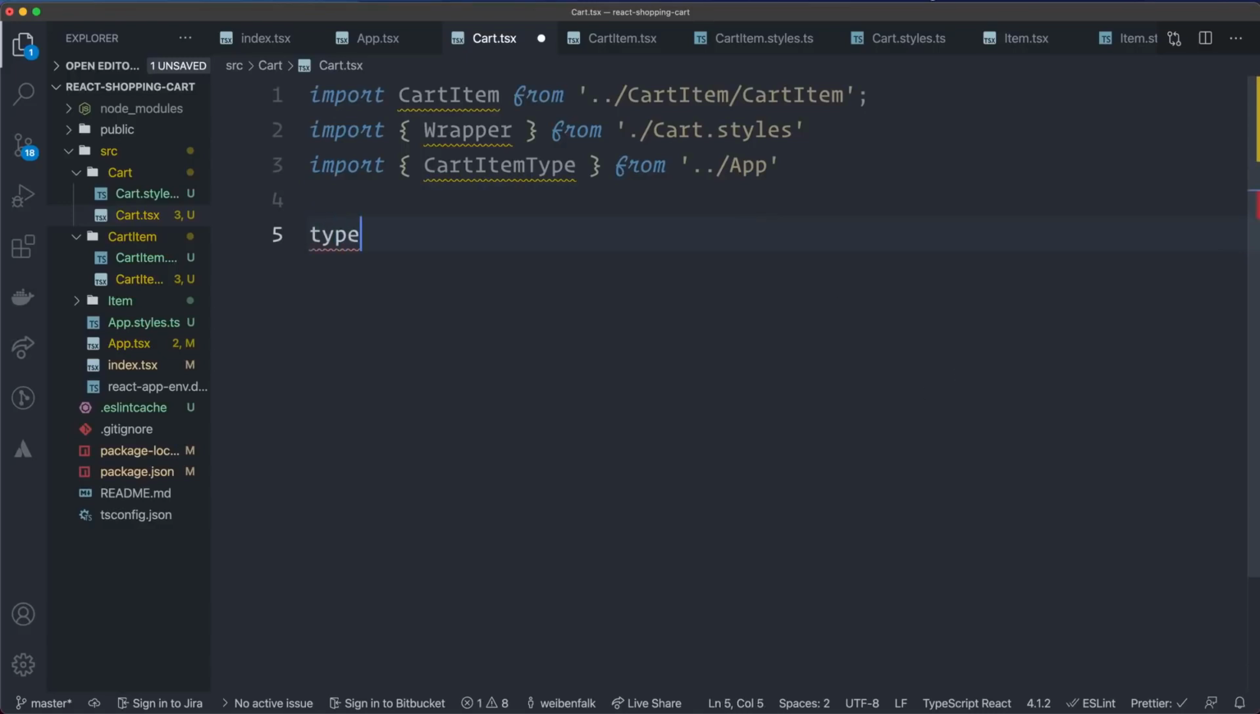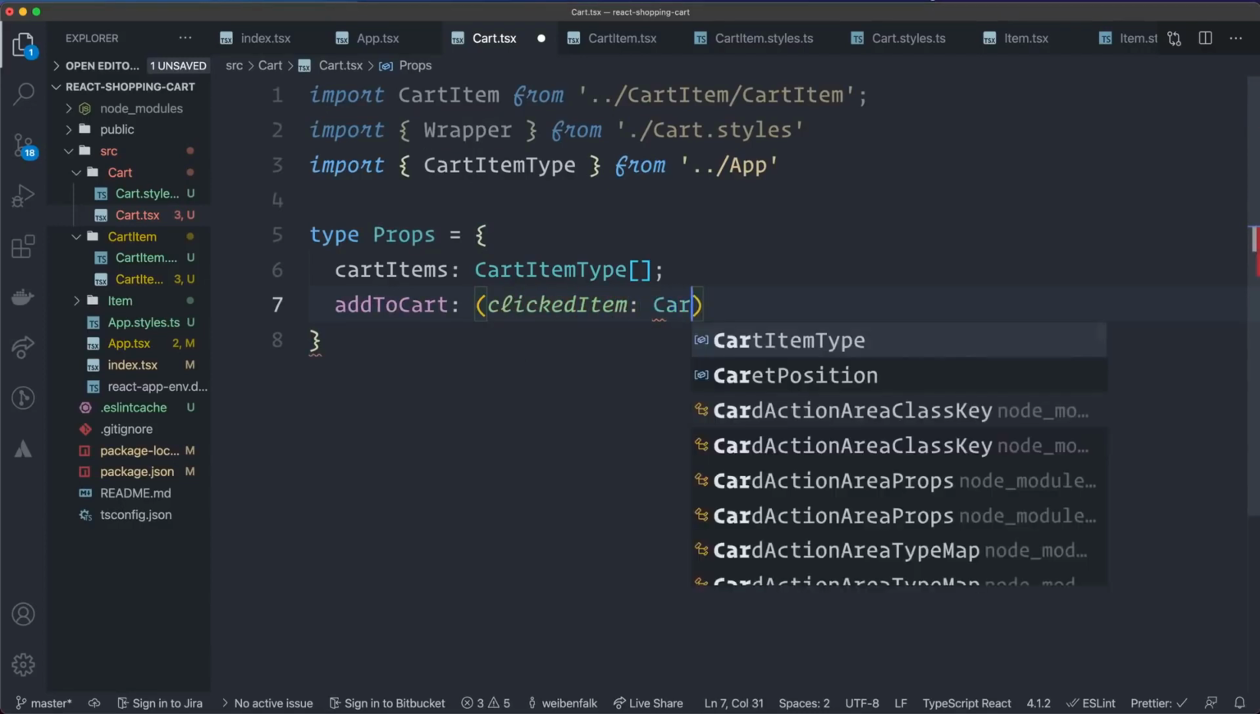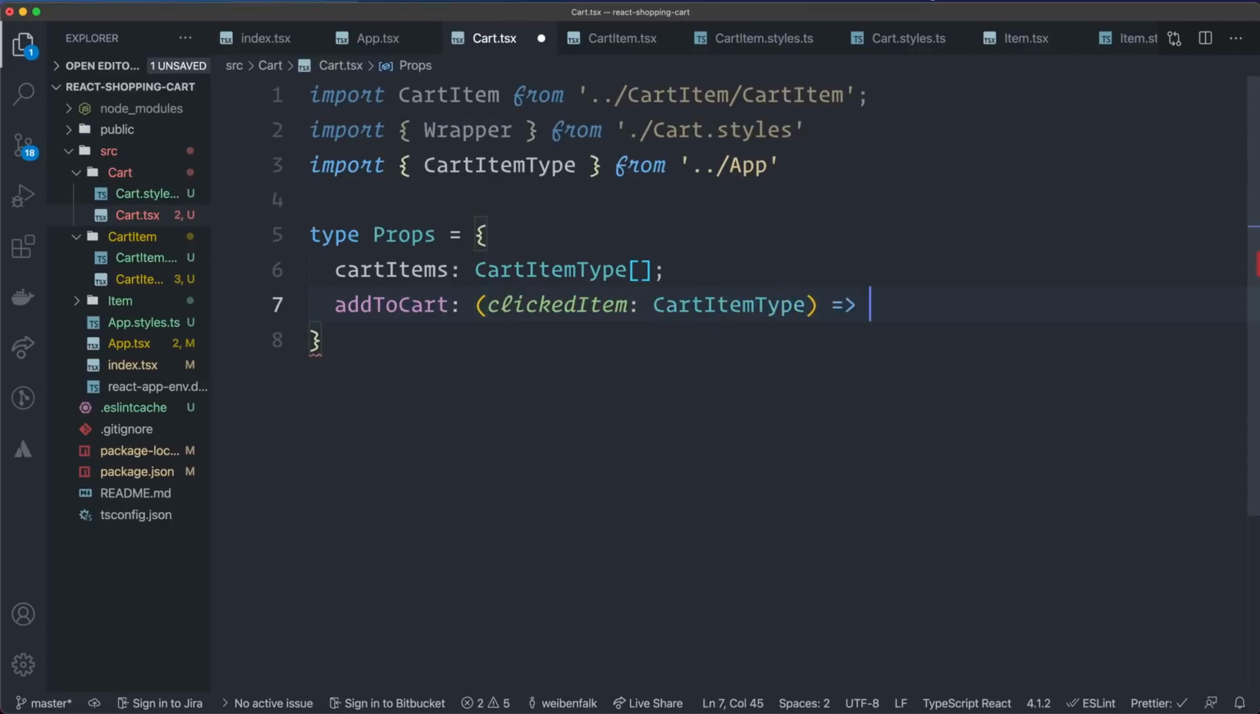All right, and this one is going to have some props, type Props. We have the cart items, and by now we know that these are going to be the cart item type, and it's an array because this is the cart. So it's going to receive an array with all the items that are in the cart. Then we're going to have addToCart. That's the function that we created in app. We know that this one has the type, parenthesis, clickedItem. That's the parameter for that function. And that one is going to be a CartItemType. And it's going to return void.